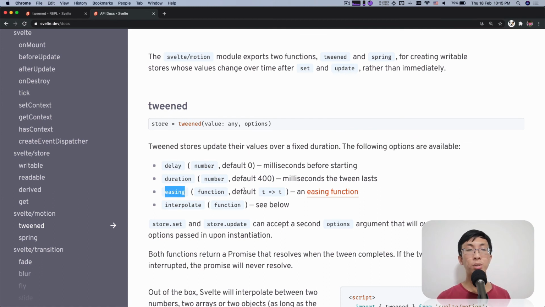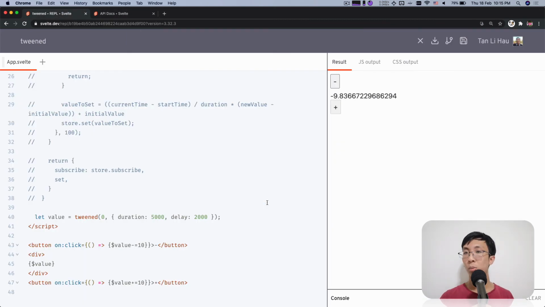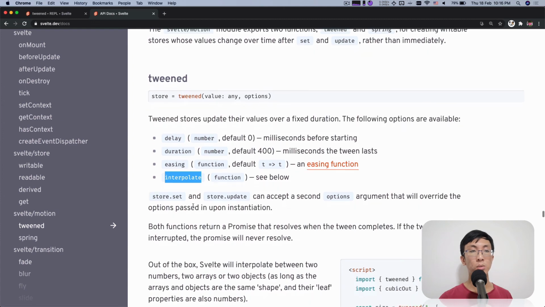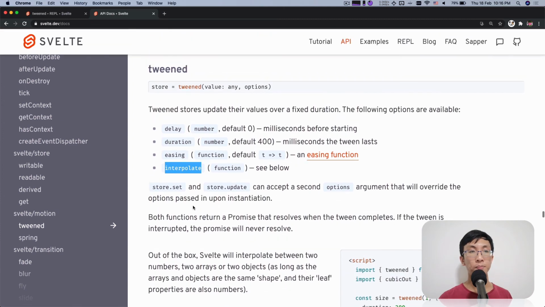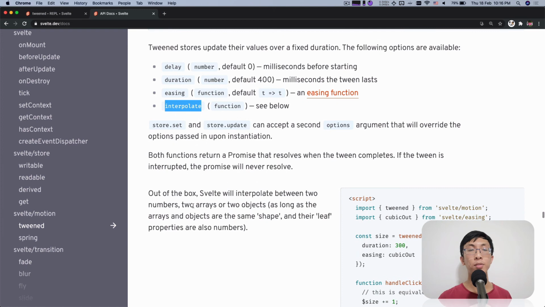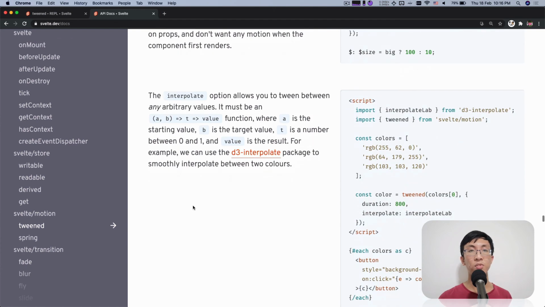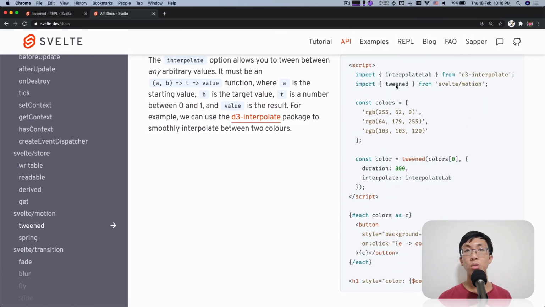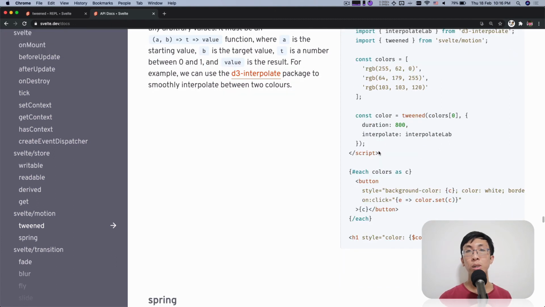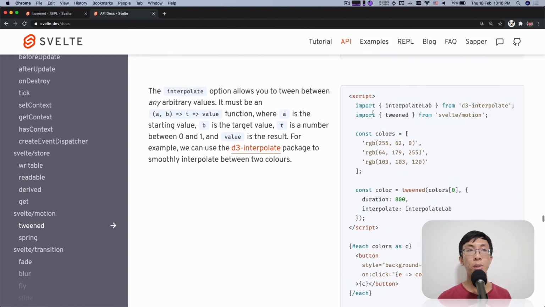And then here you have easing. Easing is a function that lets you control the rate of moving from the initial point to the final point. And then interpolate, which depending on what kind of value you have, you can interpolate differently, right? For example, you can use tween with colors as well. You can tween between colors, and you can also tween dates and times and a lot of things. You can try that out.